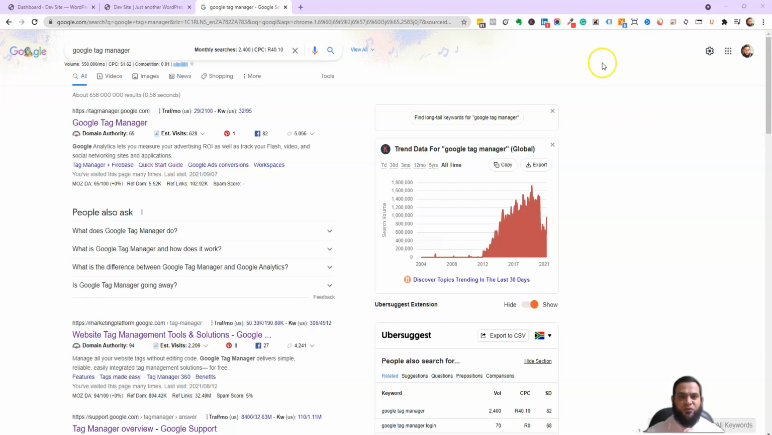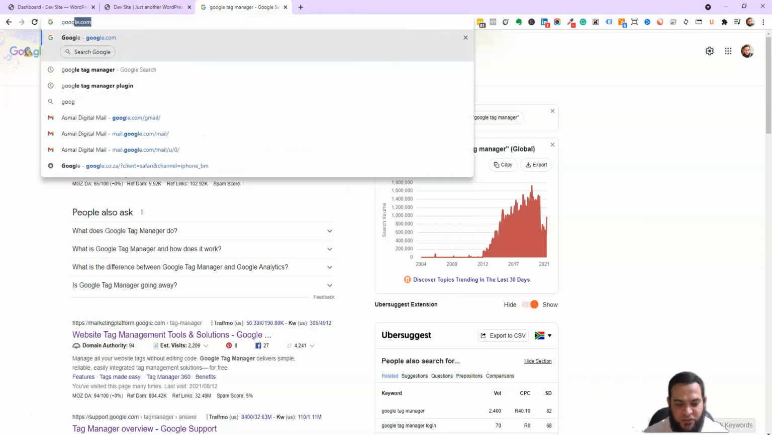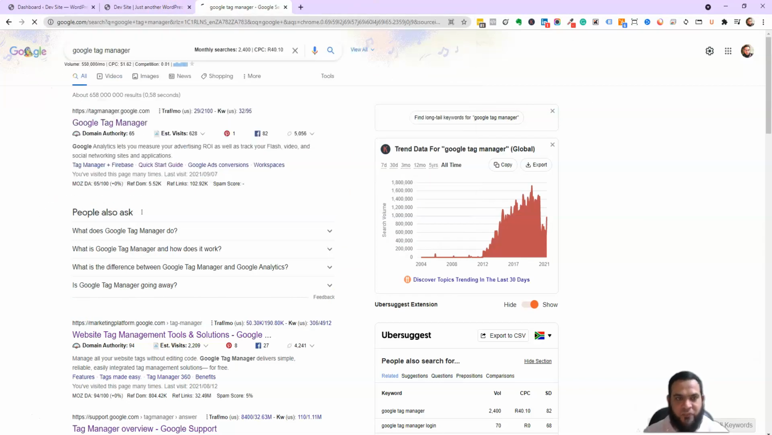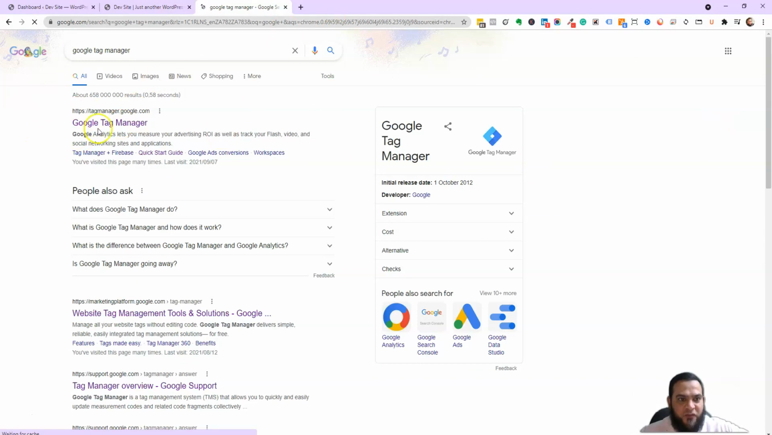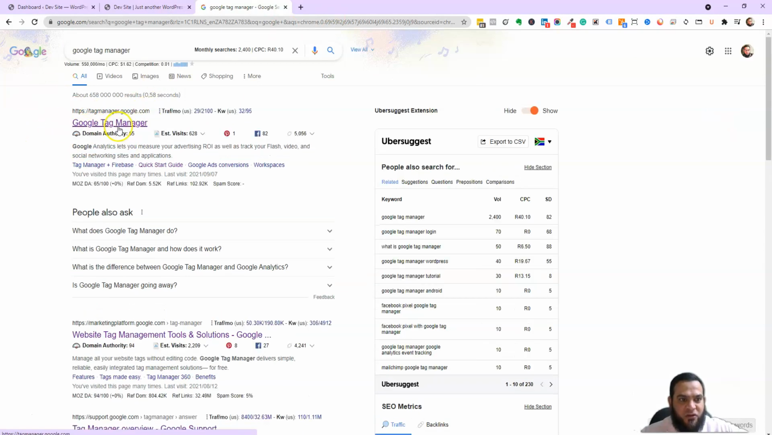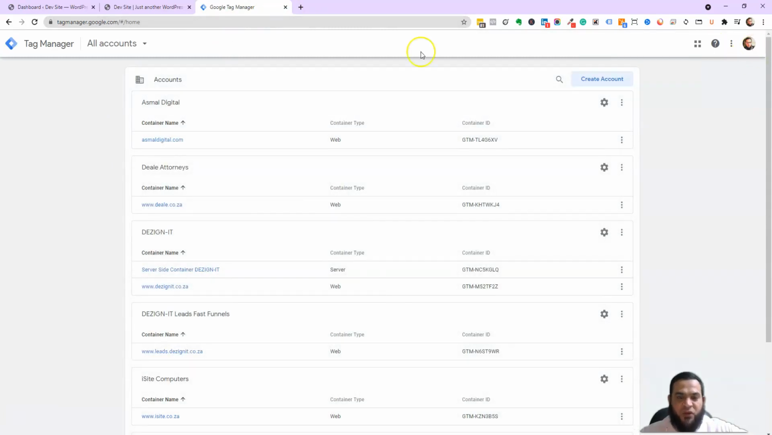So the first thing you need to do is to create a Google Tag Manager account. To do this, you can just Google Tag Manager, and the first option will be tagmanager.google.com. You can click on that, and obviously you'll need to be signed in with a Google account. So any Gmail account you can use to sign in. And then you're going to click on create account.